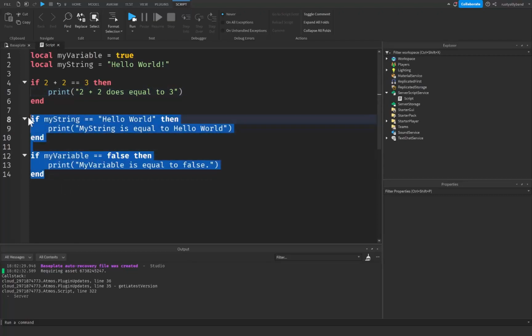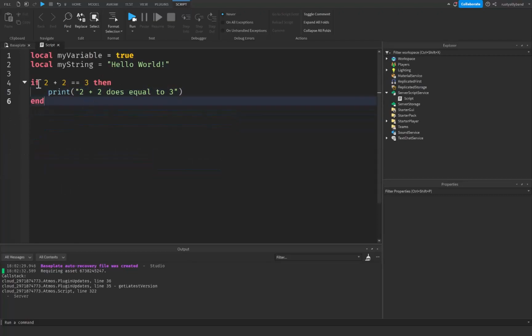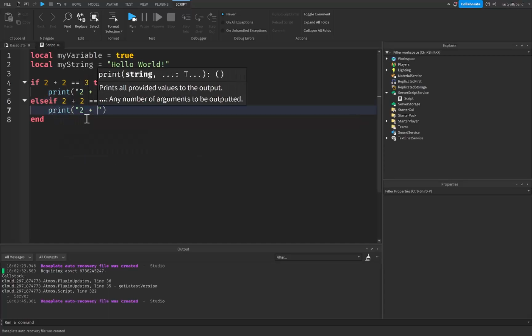What else if does, let me get rid of these right here. So we can write if 2 plus 2 equals 3, then we're going to print 2 plus 2 does equal 3. However, we can write else if. Now this else if is pretty much the same thing as saying "however," or "otherwise," you could say. So if 2 plus 2 equals 3, otherwise, or else if 2 plus 2 equals 4, then we're going to print 2 plus 2 equals 4.